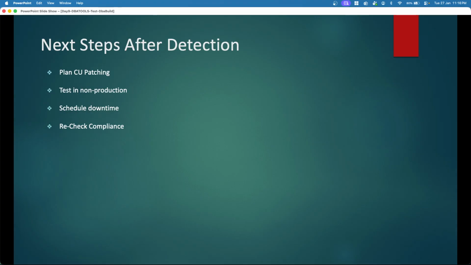So what are the next steps after detecting SQL build numbers that are non-compliant? We have to plan for the CU patching or the security updates. First of all, we need to test that patch cycle in non-production, and we need to schedule the downtime. After applying the patch, we need to recheck the compliance. If everything looks good, then we'll plan for the production systems.